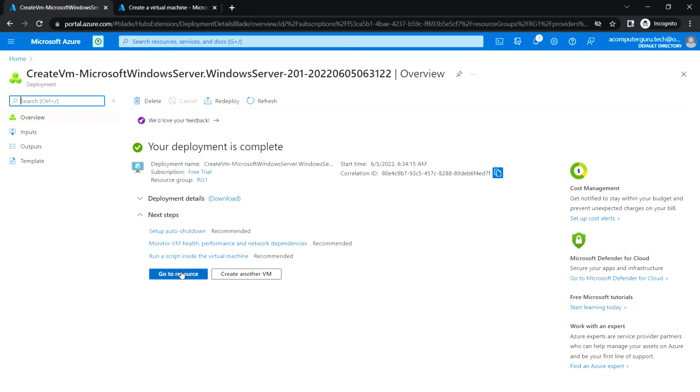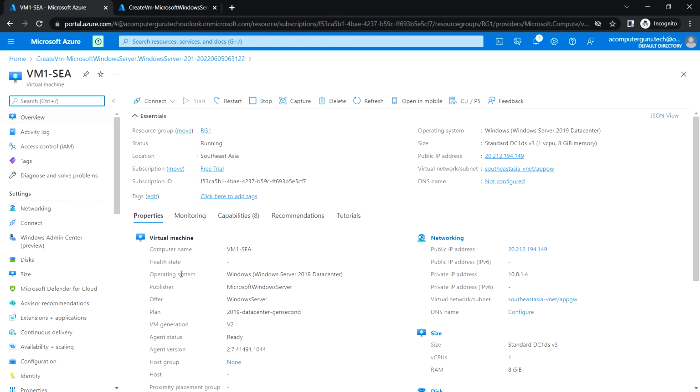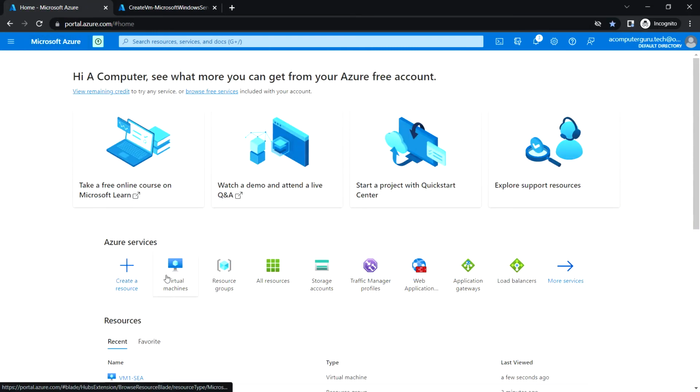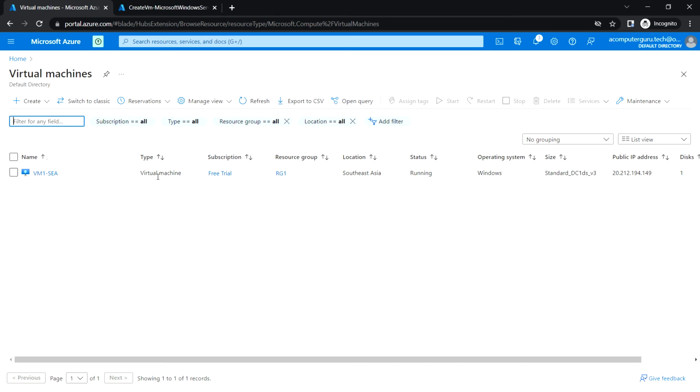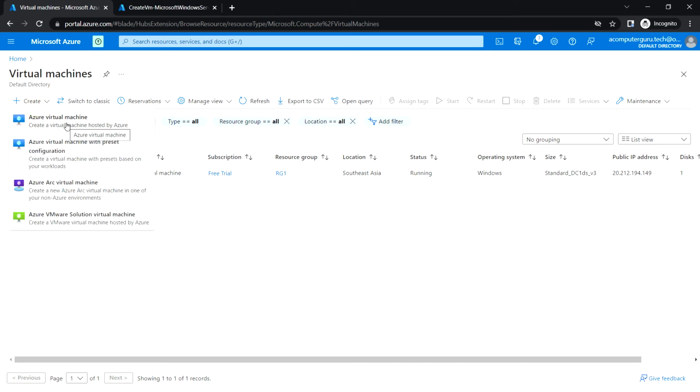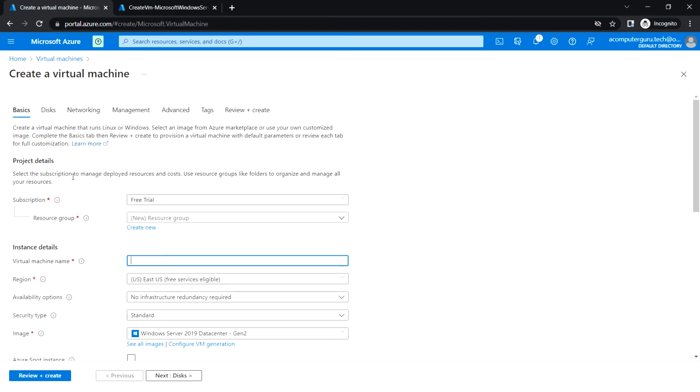Okay, so the deployment is complete for the first VM that we deployed in Southeast Asia. So this is running and we got the public IP and the private IP. Okay, so next let's deploy another VM in the Southeast Asia. So let me just do the same thing. And enter the VM name. So I'm giving VM2 Southeast Asia.